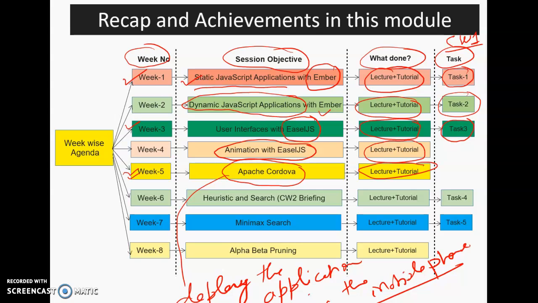Some students still have problems with this tutorial. Last week, I think 2 students reported that they are struggling with this. So don't worry, I will help you to fix the problem. And in week number 6, you completed heuristic and searching techniques, and we discussed coursework 2, what you are going to do in coursework 2, and how the tutorials from week number 1 to week number 5 will help you to complete coursework 2. And then you completed task number 4.